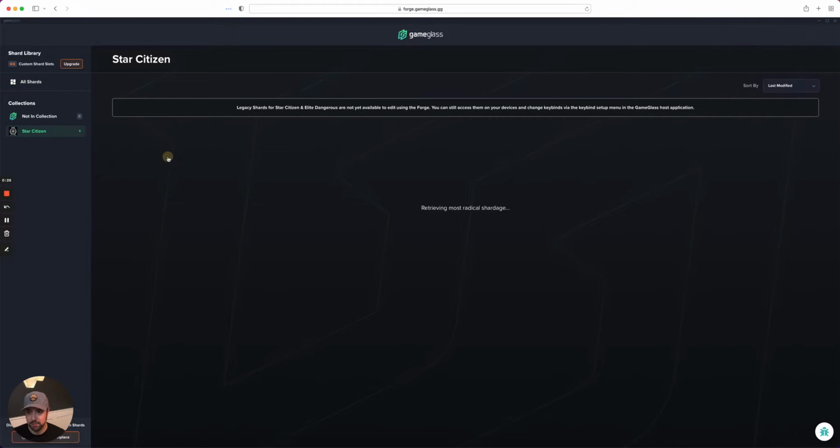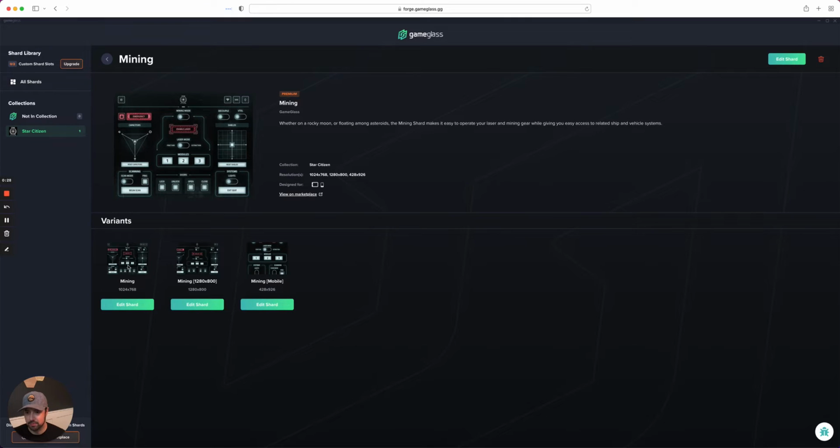If you hop into the premium shard, you can choose from a variety of different variants for that premium shard. We've designed one for a 4:3 aspect ratio for 1024 by 768, one at 1280 by 800, which is for fires. I believe it's 5 by 8 or something along those lines. It's very close to that. And then mining mobile here, as you can see, is designed for 428 by 926, which is the resolution for most phones.